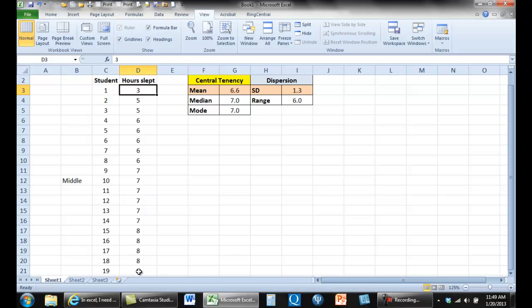And we can summarize these data in many ways. We can summarize the central tendency of the data by using the mean, the median, or the mode. And we can summarize the dispersion of the data by using the standard deviation or the range.